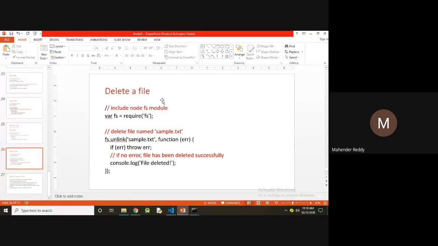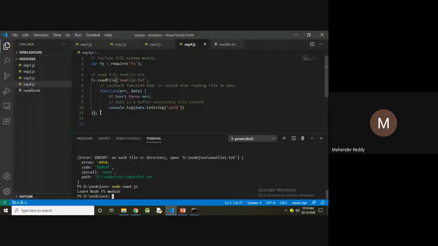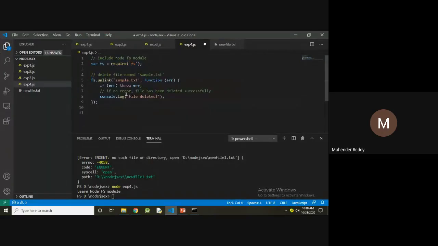And deleting a file. Include the node fs module, and then fs.unlink, sample.txt, comma, function error. If the file is available, then it is going to be deleted with the help of the unlink method. Here we have the new file.txt file, and with the help of unlink, we are going to delete that particular file.